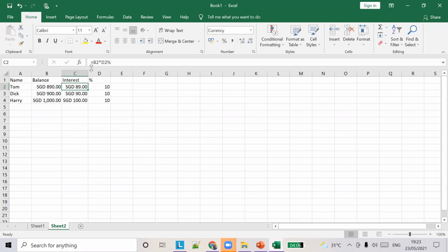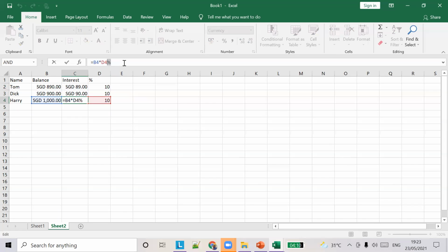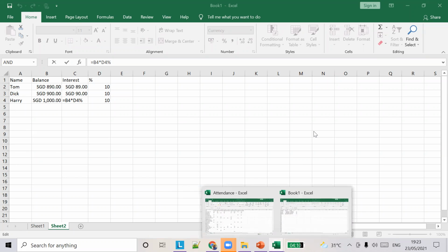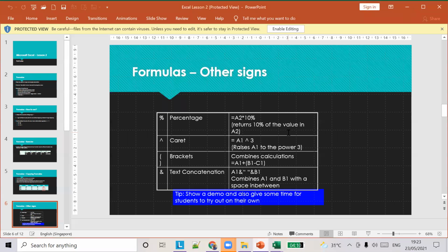You should see the formula here: B2 into D2. Similarly, it's B3 into D3, and B4 into D4 percentage. So you have to multiply by the percentage to calculate the percentage on a particular value. The example we gave is a bank account where we calculate the interest on the balance of the bank account. Any doubts in this? Is there anything you didn't understand about how we calculated the bank account interest?